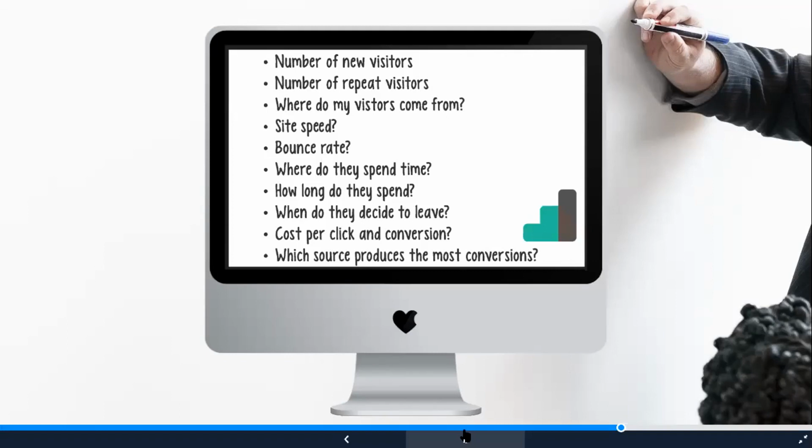Site speed. When last have you measured your site speed? Nobody likes a slow website experience, and site speed and bounce rate actually go hand in hand. Usually a slow loading website has a high bounce rate. So what do we mean by bounce rate? Bounce rate is how fast people leave your website.